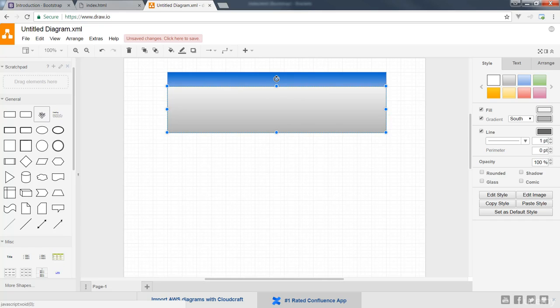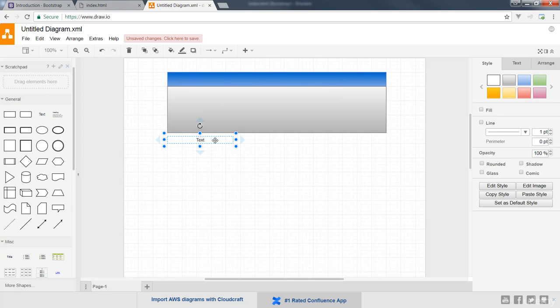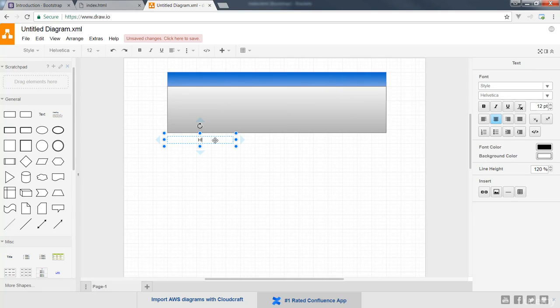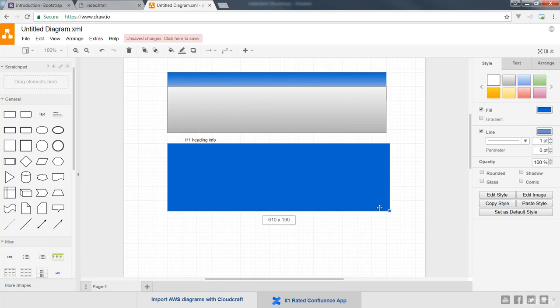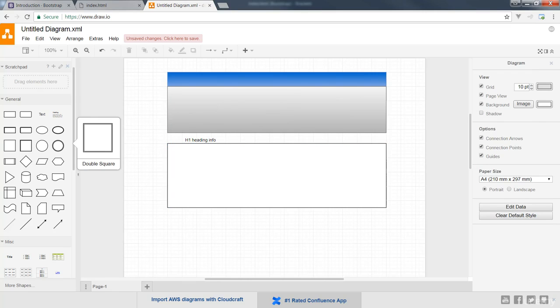Next, we're going to add in some text. So we're going to add in maybe a heading, some heading information. Each page will have this H1 heading info, and this is basically about what is going to be contained within the page. And then within here is where we're going to have some basic content. So I'm going to use another rectangle, and yeah, this is really, really rough.